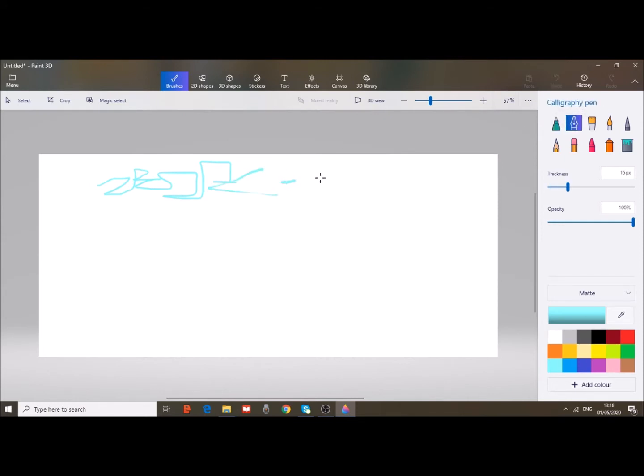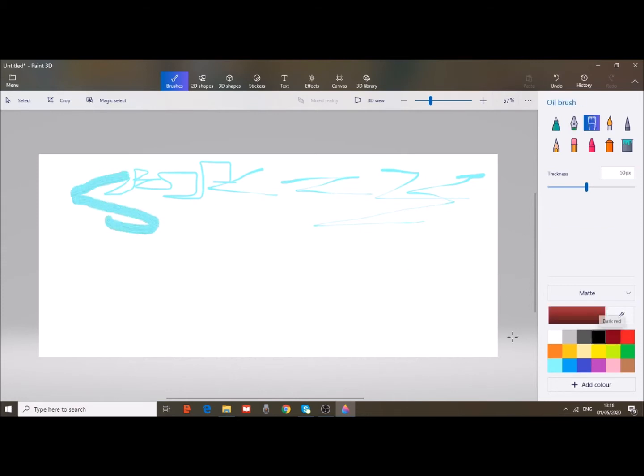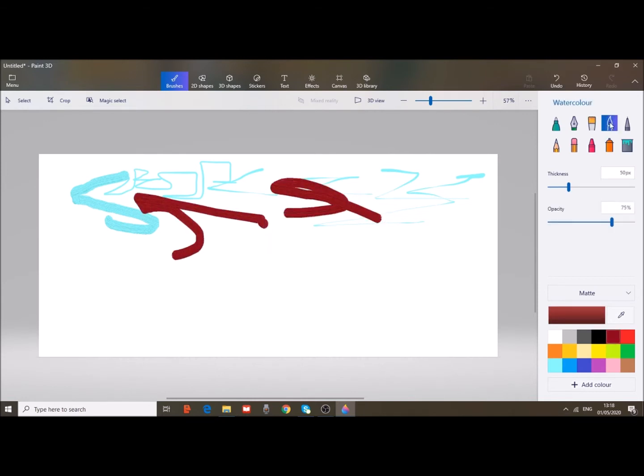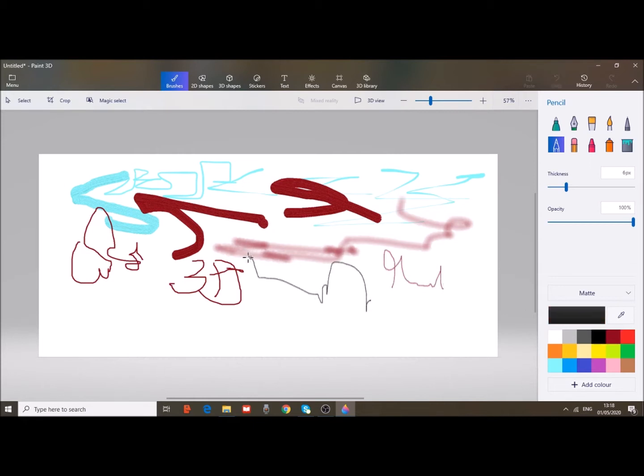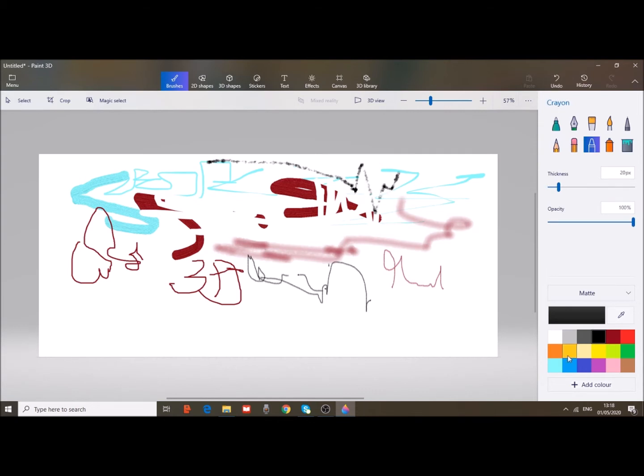With a calligraphy pen, the difference is, you see the differences. You can change the colors from down here. Okay. Let's see the watercolor, the pixel pen, the pencil. Okay, you can use the eraser button to delete pieces that you don't like. The crayon, like this, the spray.